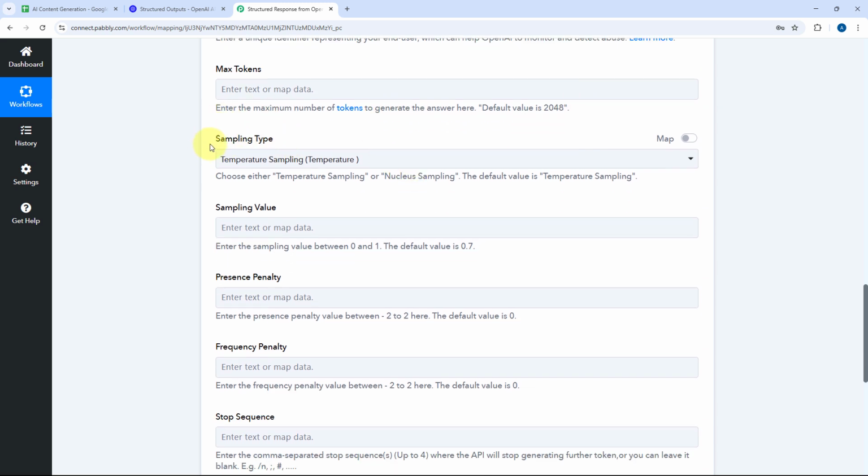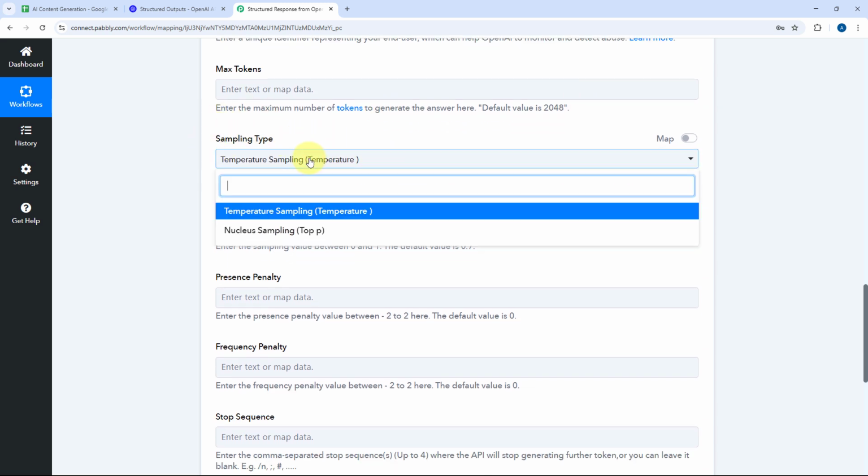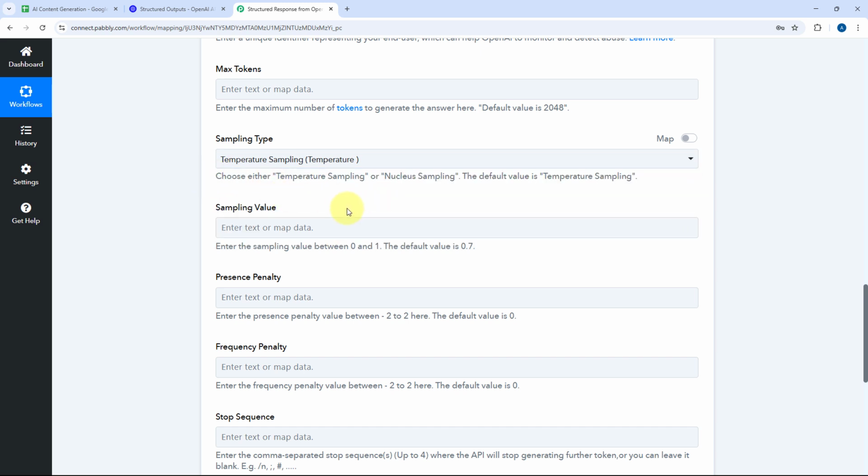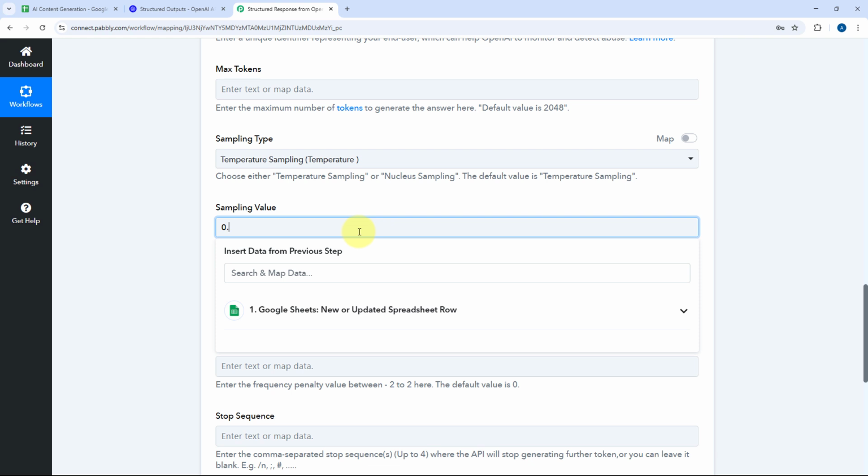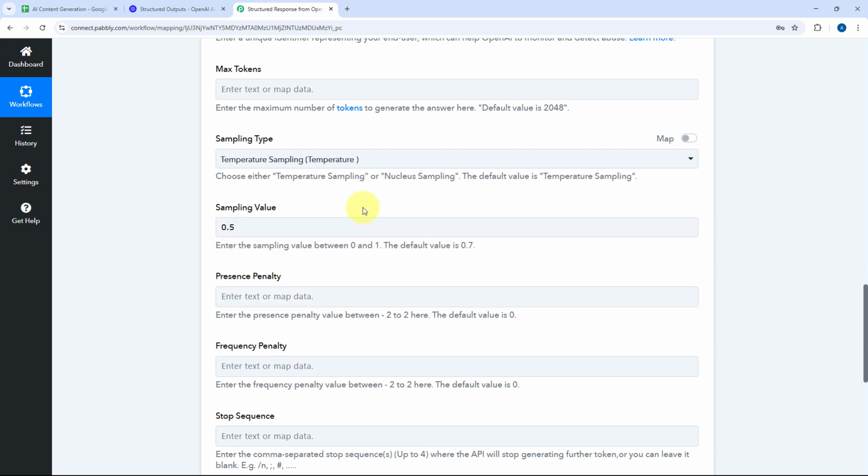Then it is giving us the option of sampling type. So whether we want to go with the temperature sampling, nucleus sampling, and what should be the sampling value, we have to enter it over here. By default, we are using the sampling value of 0.7, but I prefer to use the sampling value of 0.5. In this way, we are more realistic and also we are being a little creative at the same time.